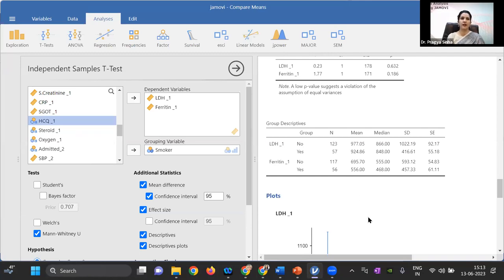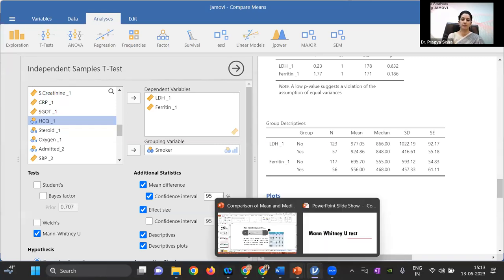So I think we have answered the few questions that were in the chat box. Again, we'll answer a few more once I have shown the paired sample t-test. So this was regarding the independent sample t-test.